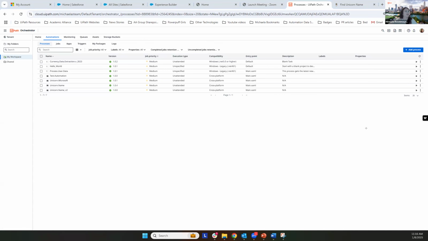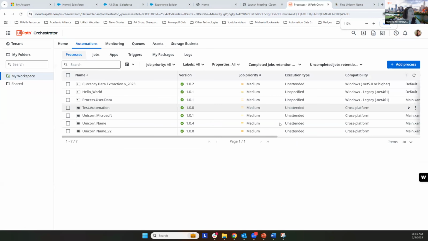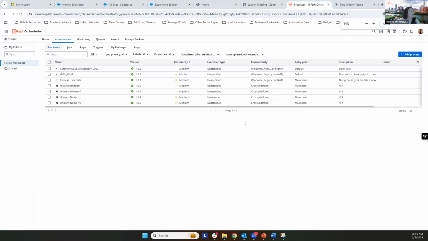And then, let me see if I can zoom in on the screen too really quick. Okay, I got really zoomed. Okay, that's about as zoomed in as I can get. Sorry about that. So wherever you see your unicorn automation, you're going to go to the far right, my apologies, and you'll see a little play button where you can click start a job.